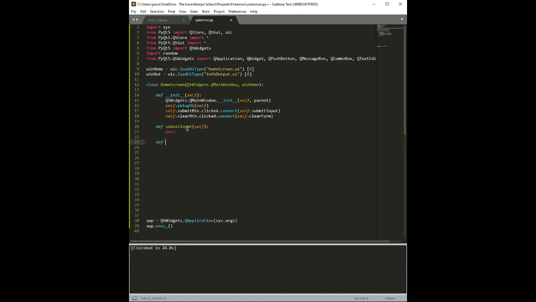And then the next thing I'm going to do is my clear form. Okay, again, really important that these have the same name as they are up here, because this is saying when my submit button is clicked on my user interface file, I want you to run the code that's in this method. So that's quite an important point to make.